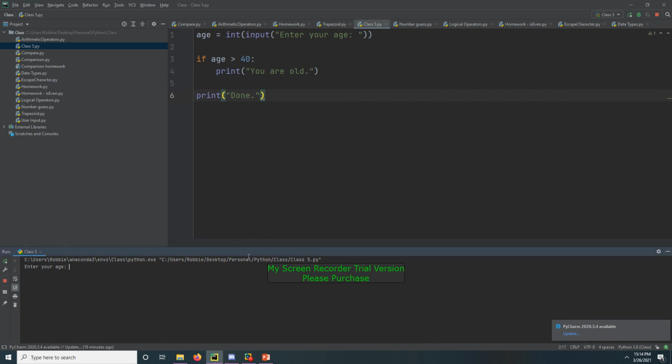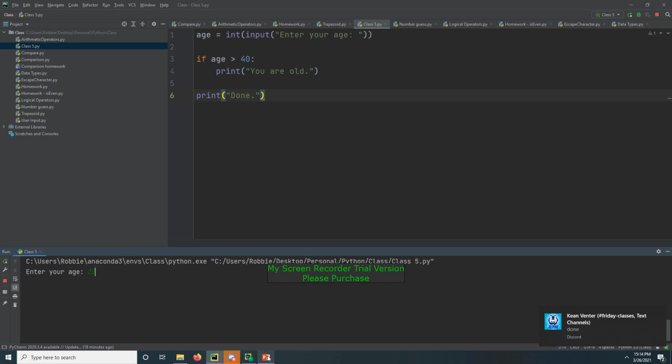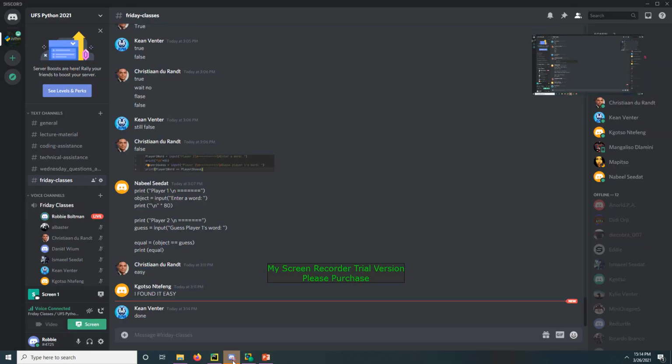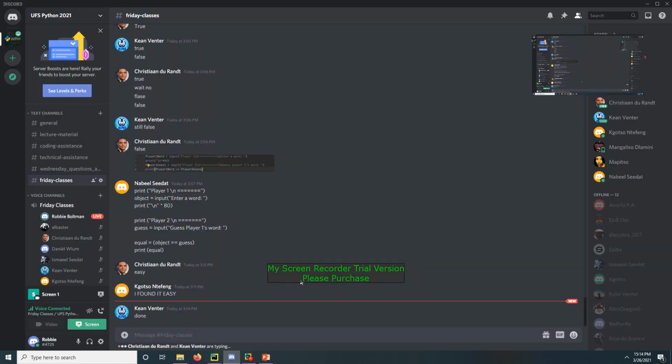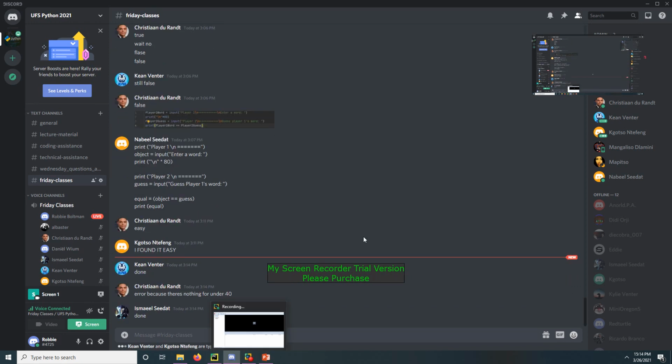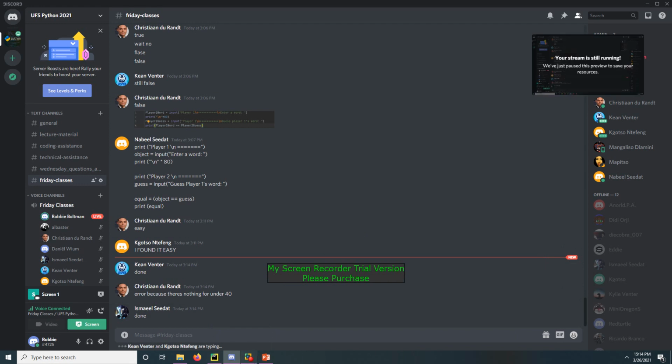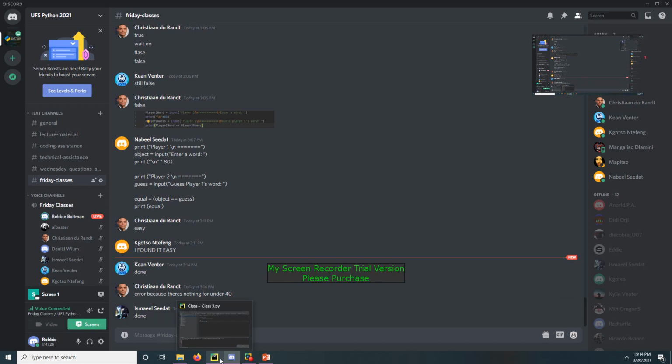So let's run this. If I enter the age 20, what do you expect the output to be? Here you'll see at the bottom, I entered 20 for my age. Keen says done. Does everybody agree with Keen? Will our program display done, or will it display you are old? Does everybody agree? Error because there's nothing under 40. All right, interesting. Let's see what happens. I see Cortus also typing. Ishmael also says that it will say done.